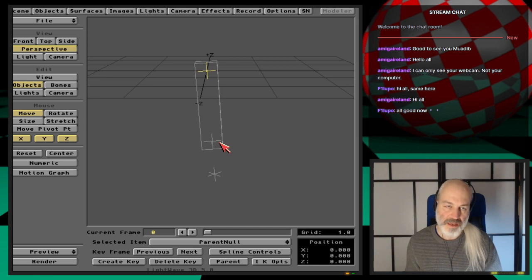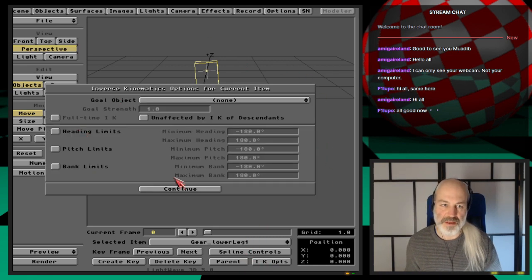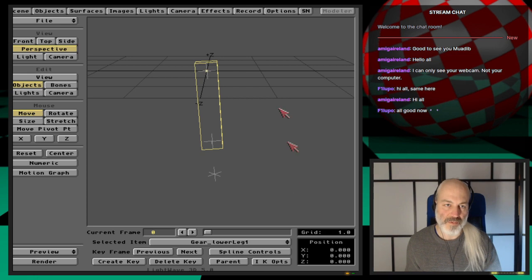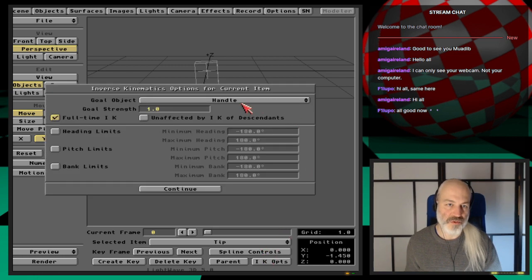Okay. Then, the first child, lower leg one, our object. Inverse kinematic options, nothing. We don't care right now. Next, our grandchild, which is called the tip. This is the tip of our object. Okay. And this one is pointing to handle.